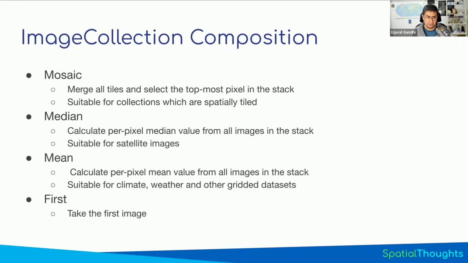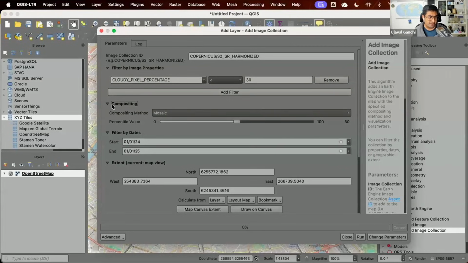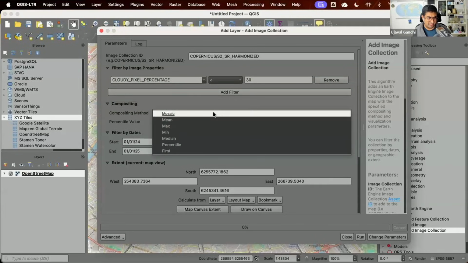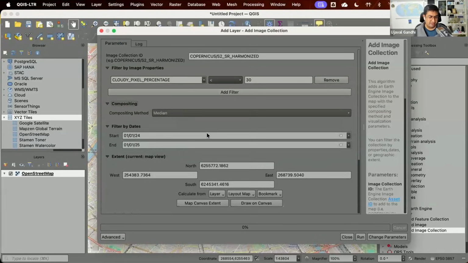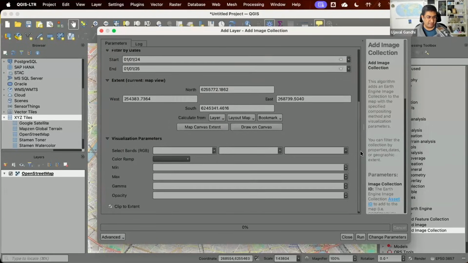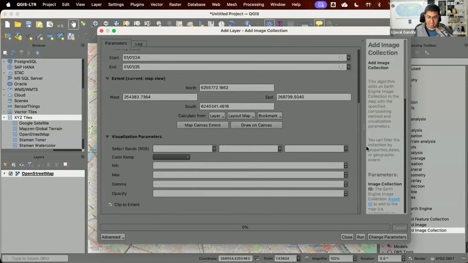Okay, let's go back to our QGIS. We're going to open the compositing one. We're going to now switch to median, where we're going to take the median value of all the images that are collected during this year. At this point, you should have a property filter applied, median compositing method selected, applied a date filter for these two dates, selected the map canvas extent, and finally, we want to visualize this data.